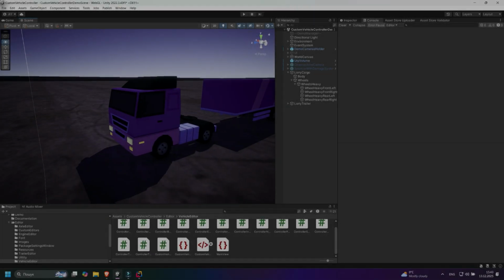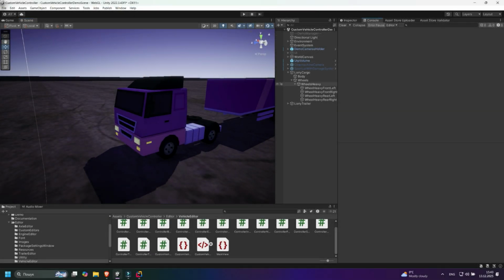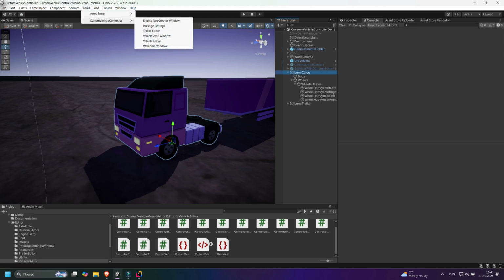Hi, in this video I will demonstrate how to use the new trailer system. First of all, you need a towing vehicle. I'll go through this as quickly as possible. For a full vehicle setup guide, check the link in the description.